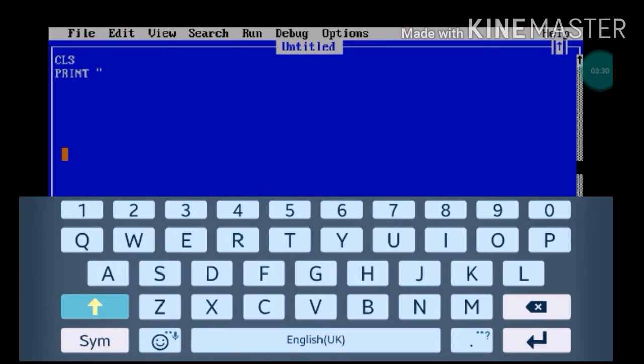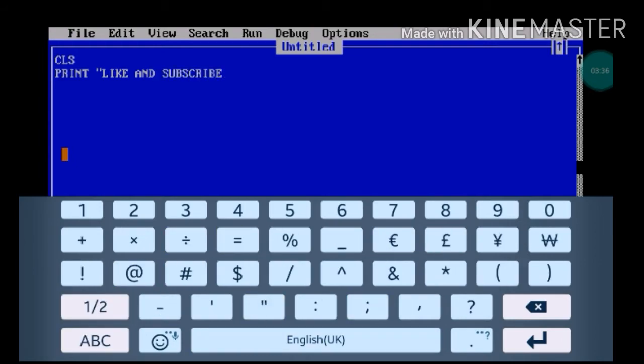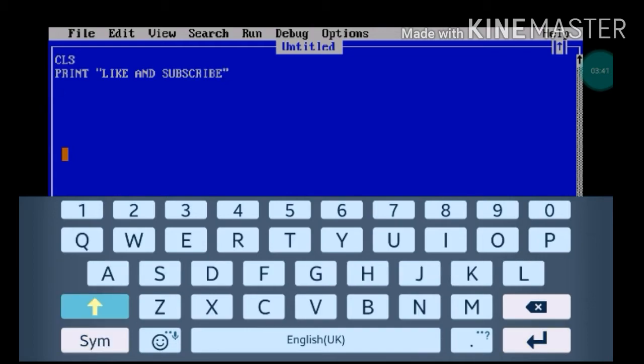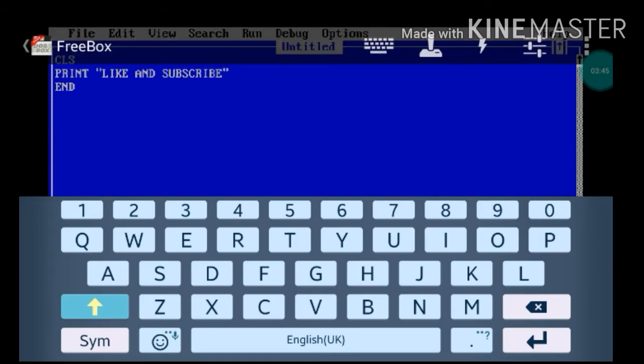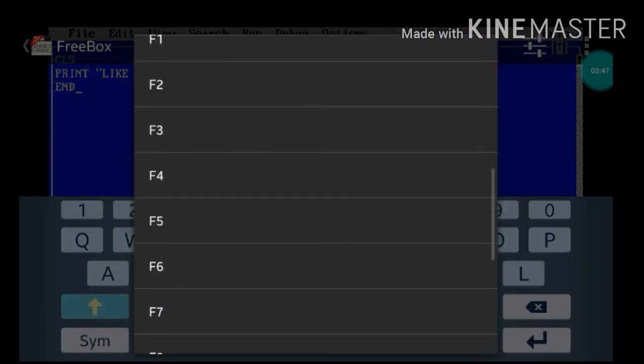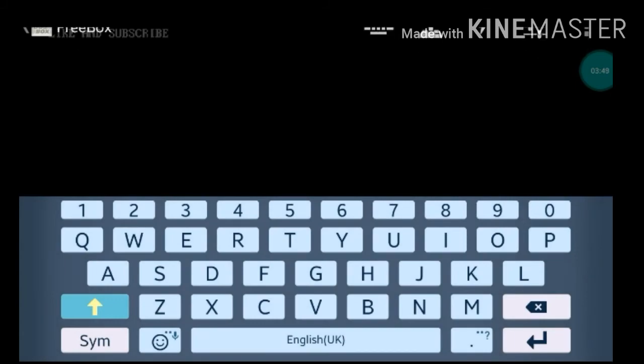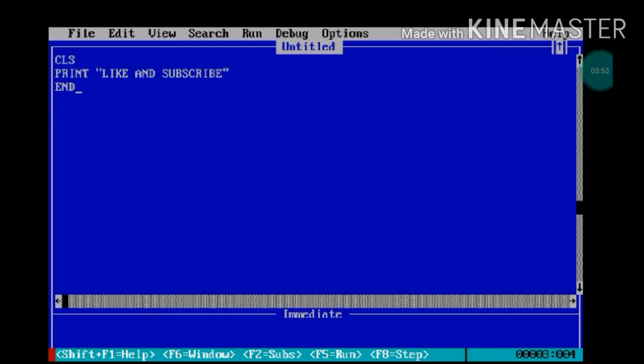First I will make a small program, just print like and subscribe, and after printing it, I will end that program and show you how to run it. The orange thing you can see is the mouse here, and now you can scroll again, press the lightning key and press F5 to run any program. As you can see, when I pressed F5, this program is working.